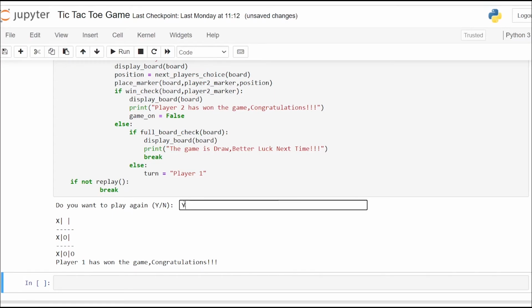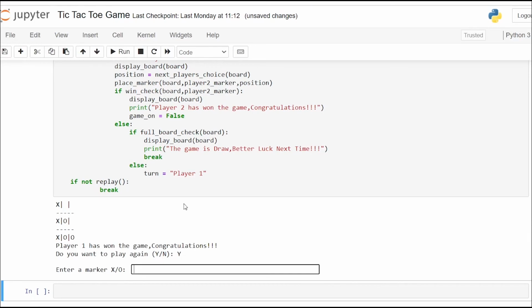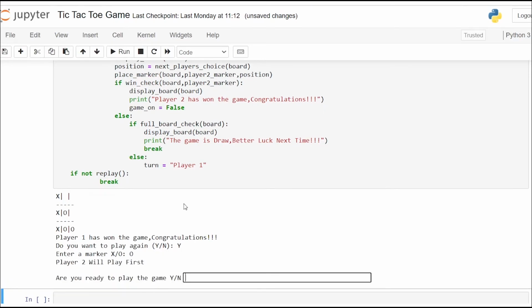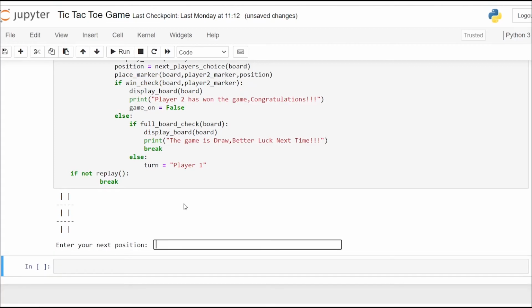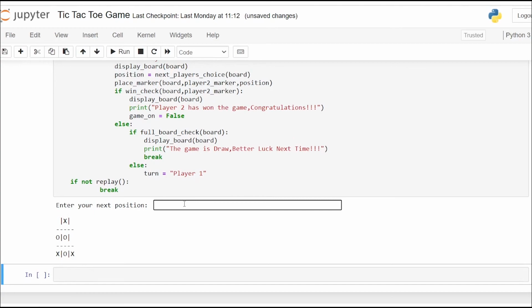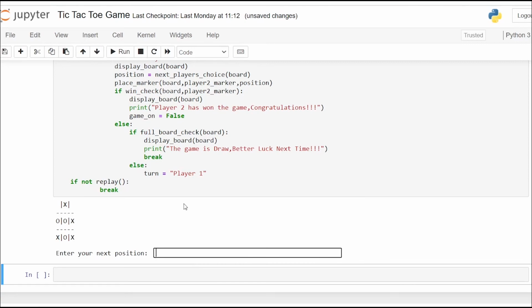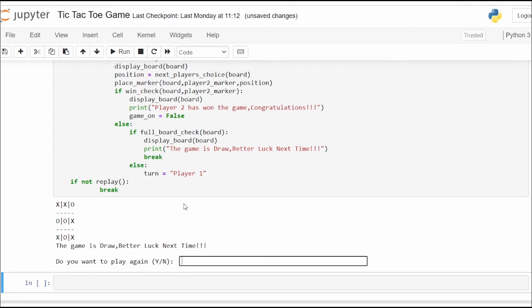Yes. Now I want to check what happens when the game is a draw. So I'll take the marker to be O. So I'm player 2. Yes. So 1, then 2, then 3, then 5. I want to block O from winning, so I'll be giving 8. So next is 4. I want to block O from winning again. So X. Now I want to block X from winning. 9. And last position 7. Here you can see the game is a draw.